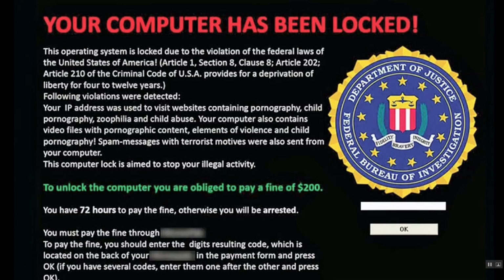Now, if you have child pornography or like abuse or anything on your computer and the government knows about it, you're going to get a lot more than a fine. You're going to get your door knocked down and they're going to confiscate your computer and throw you in jail. So this is actually just a scam.